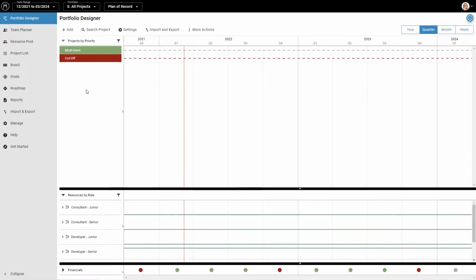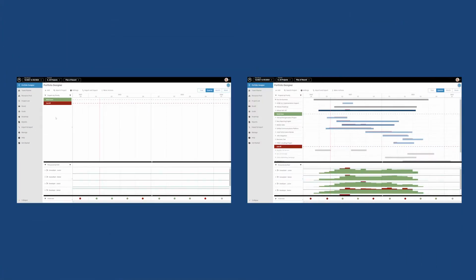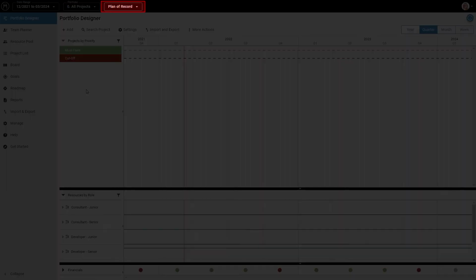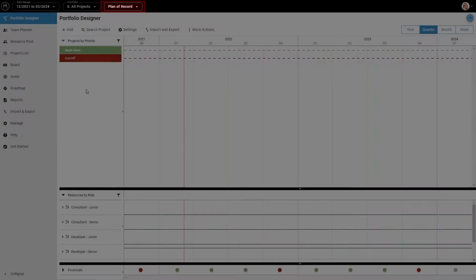We'll start in the Portfolio Designer, which is the main dashboard in Meisterplan. The sample project data here has been deleted, so it may look different than your system. Before you begin, make sure you are in the scenario where you would like to import your data.